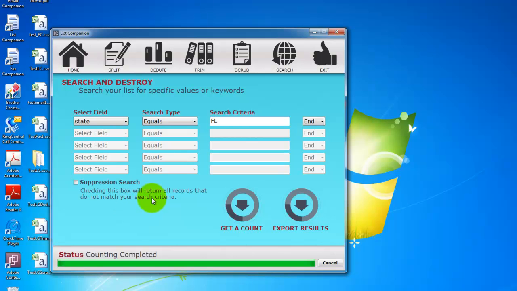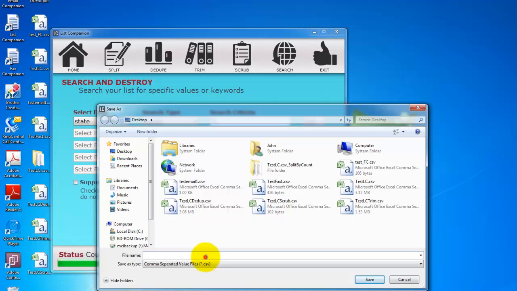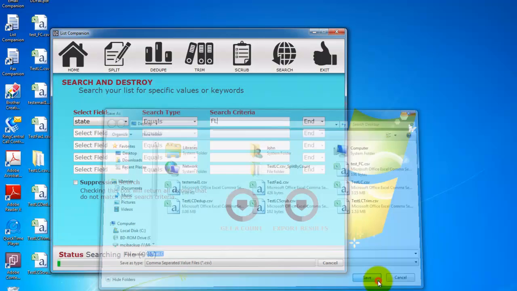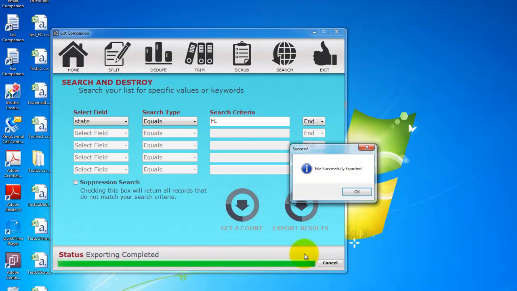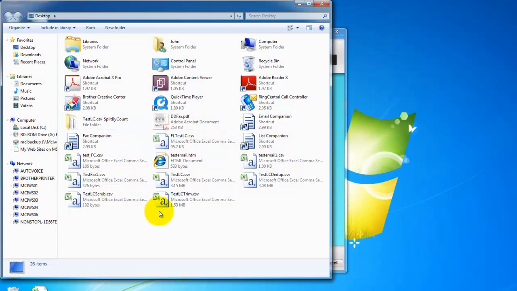If we want to keep that file, we'll hit Export Results, FL Test LC. We'll save it, and then it is exporting our file. Once that's complete, again, we will see the file. Here it is, FL Test LC.